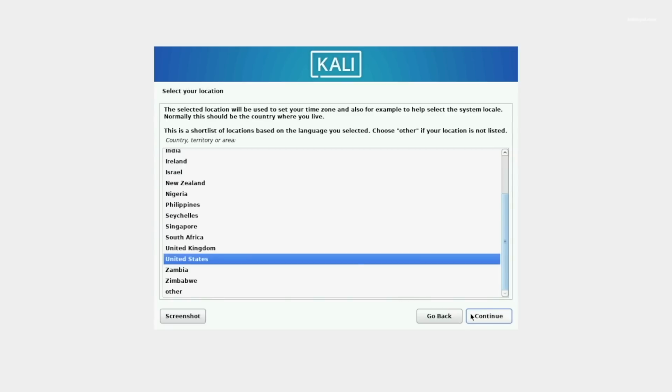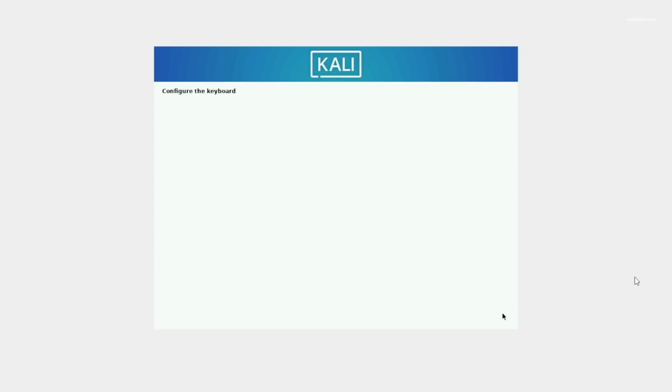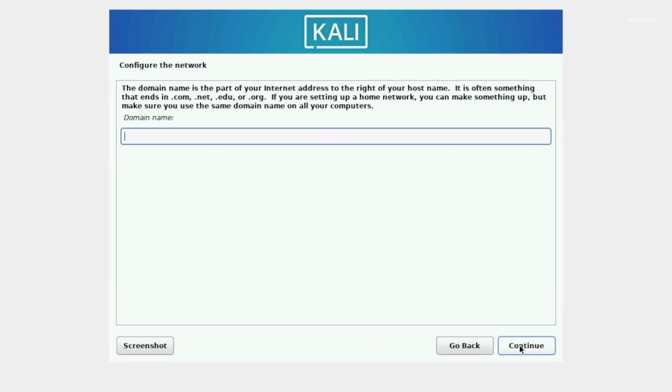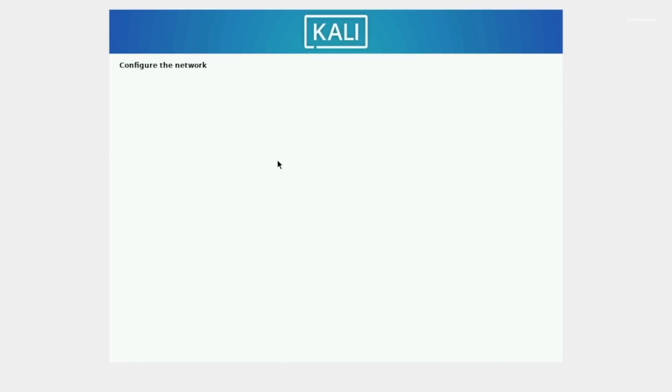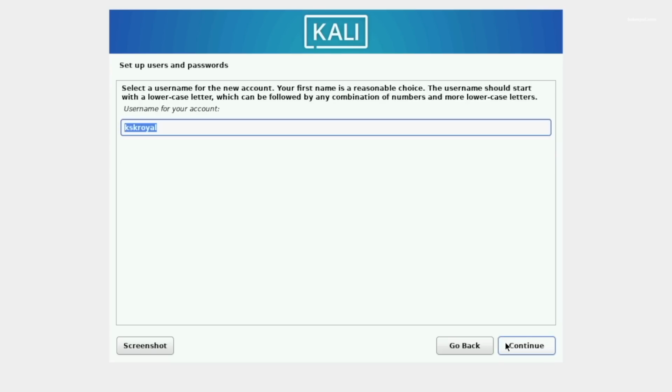Then select your location and set the keyboard language. Now leave Kali as the hostname and click on Continue. For the domain name, leave it empty. Then create a user account and password. You have to remember the username and password as they are required to log in into Kali later.